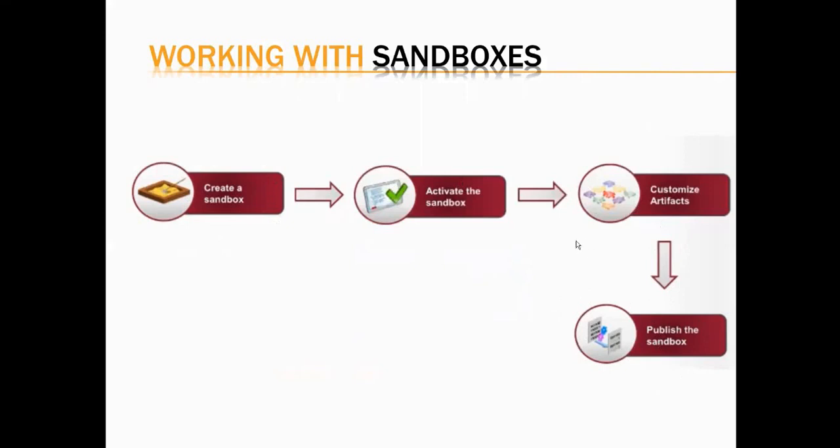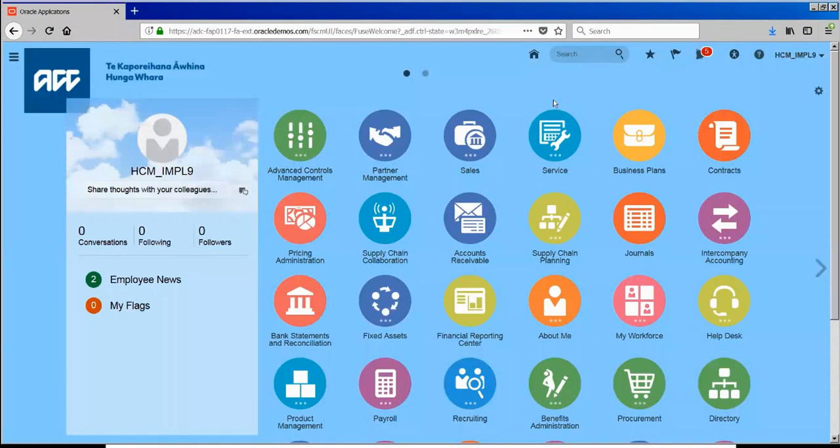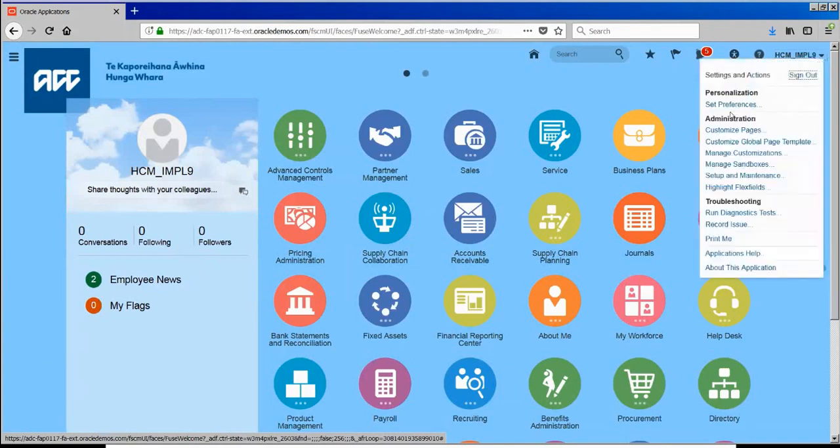So this sandbox, technically what happens is, whenever you go ahead and create a sandbox, to create a sandbox you should have an application implementation consultant role, or a finance administrator role, or a human resource administrator role, or a sales administrator role. Whatever administrator role you have access to, then automatically at your username, below the username, you will have a menu called administration. These things will come up if you have that role assigned.